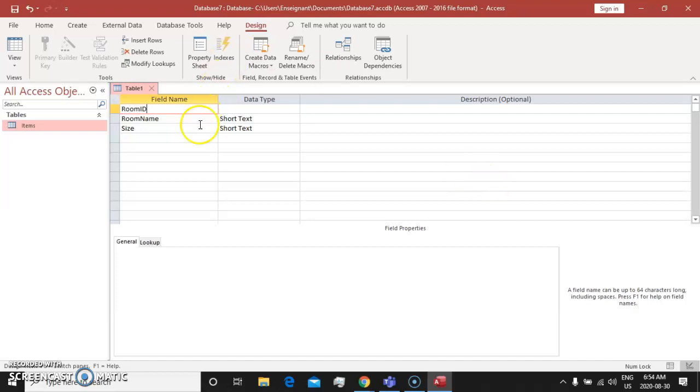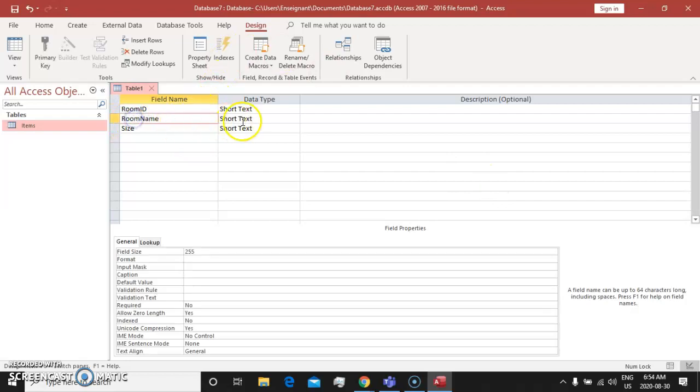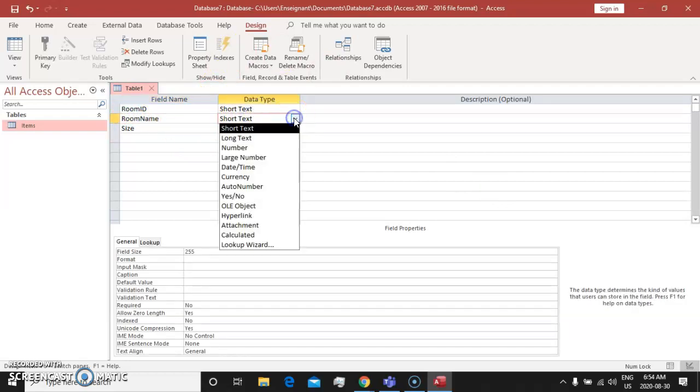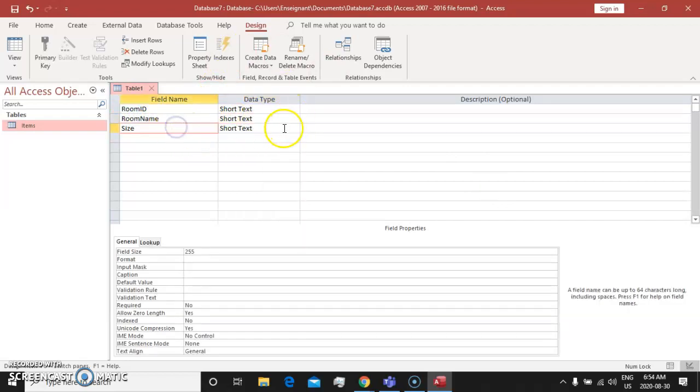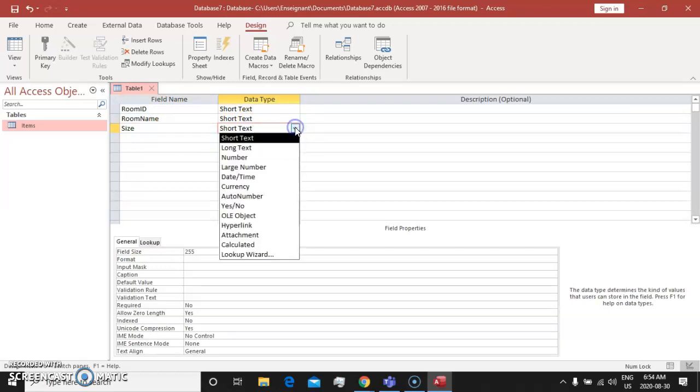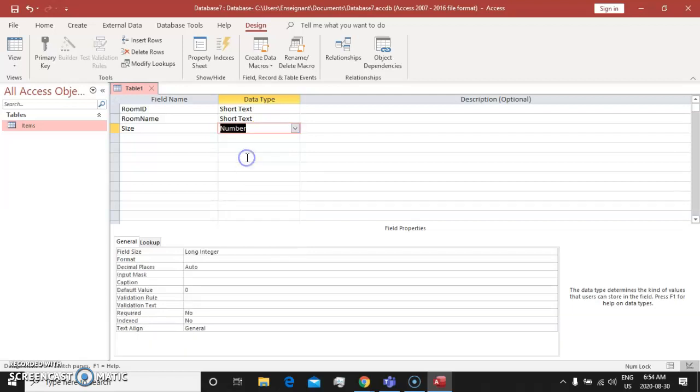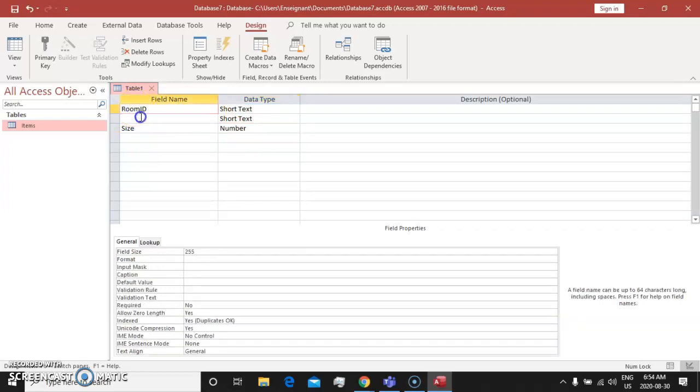Okay, let's go to data types. So room name, well, that's just text. Room size, that's a number, 400 square feet or 40 square meters, 20 square meters, whatever the case may be. Let's go ahead and choose number, or I think number is sufficient. So we'll just choose number for that. And I think that's about all the important stuff right there.